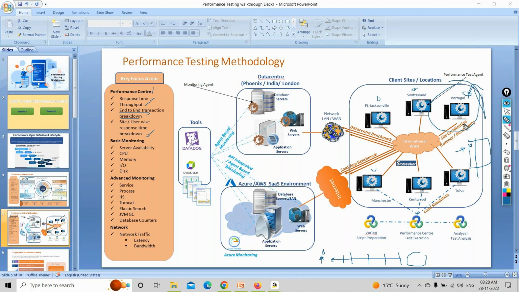If it's an issue from our end, or let's say a machine issue, we can remove that machine. And if it's a network issue, then we can also highlight that. So that's how we identify. Looking at the response time breakdown site-wise and user-wise is also important.